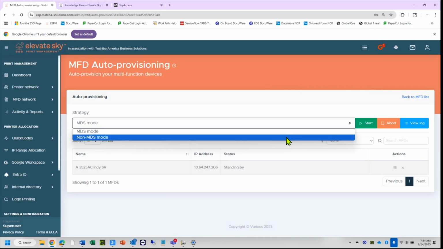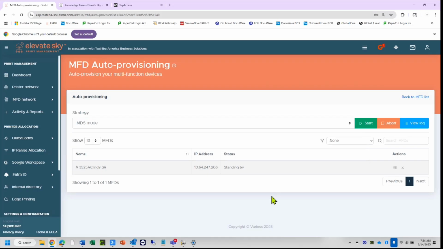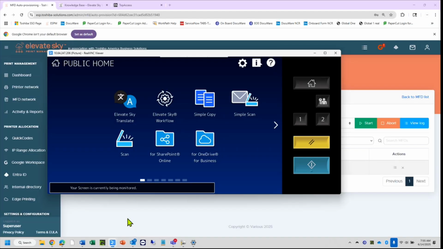The difference between non-MDS and MDS, briefly, and I've got another video on this that I will share in the description. If we look at the copier, in non-MDS mode, when we're done, we'll still be able to use the copier without logging in. We can make copies, send a fax, scan, whatever. We'll need to log in to release a secure release print job. But outside of that, the copier will be free to use.